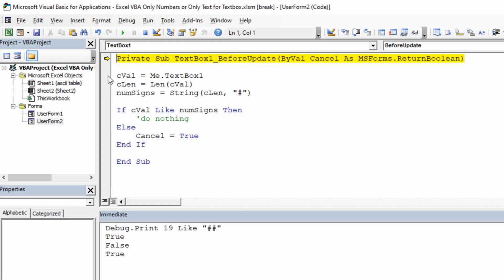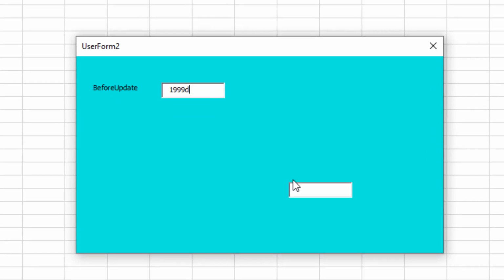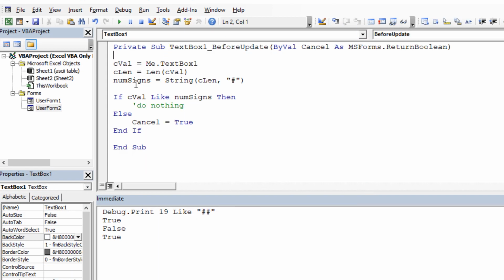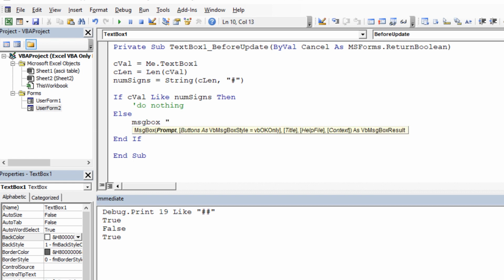Now, what if I take off this breakpoint? We'll see what's going on. If I try to click here, it won't let me. If I hit the tab key, it won't let me. Now that doesn't tell the user much, so I'm going to exit the user form, and right before the Cancel equals True, we're going to add a little message box to give them a heads up: Only use numbers. Or you could say, please only use numbers, try again, or something like this. That will explain to them why they're about to be canceled out of tabbing or clicking away.